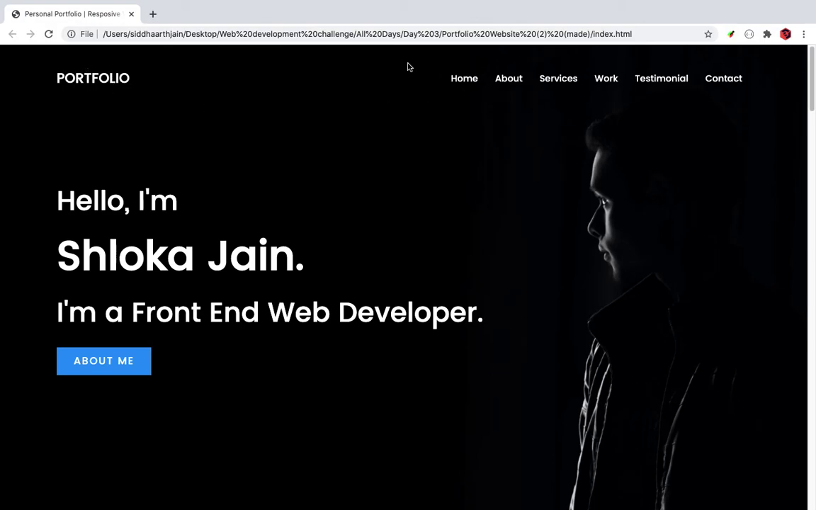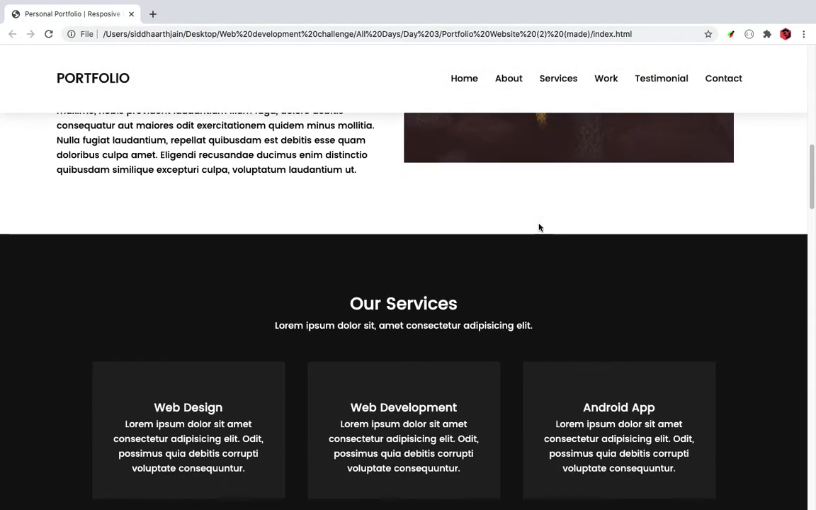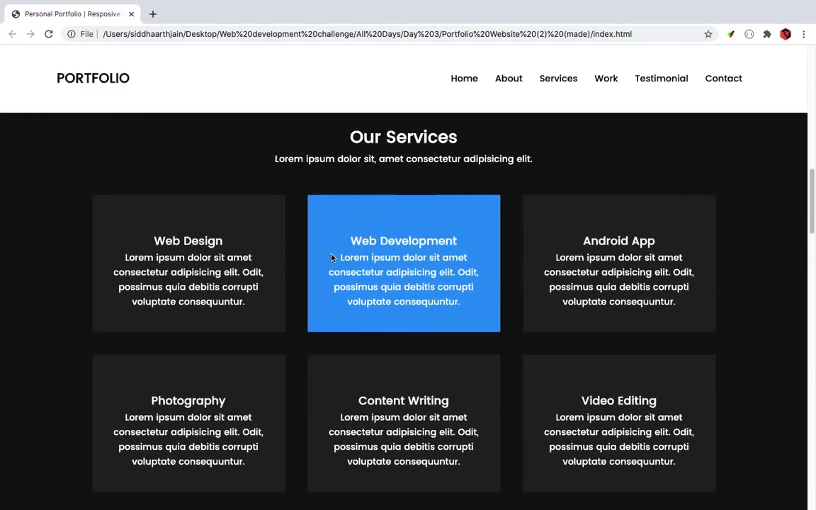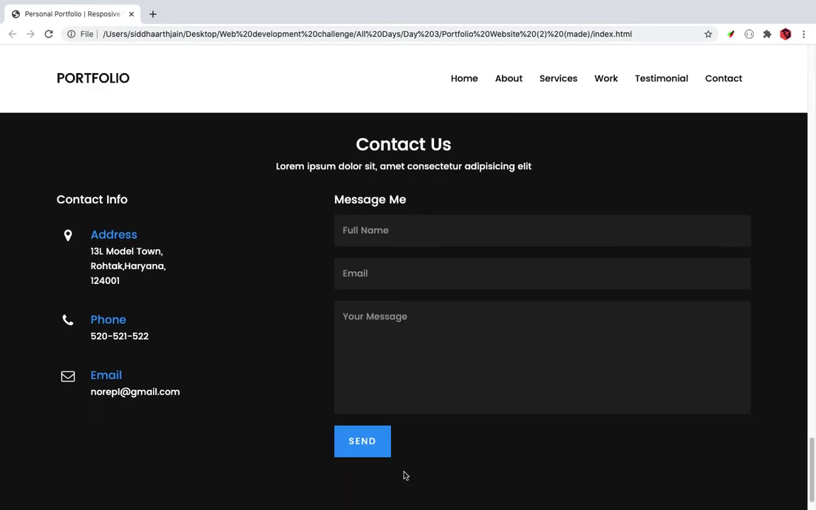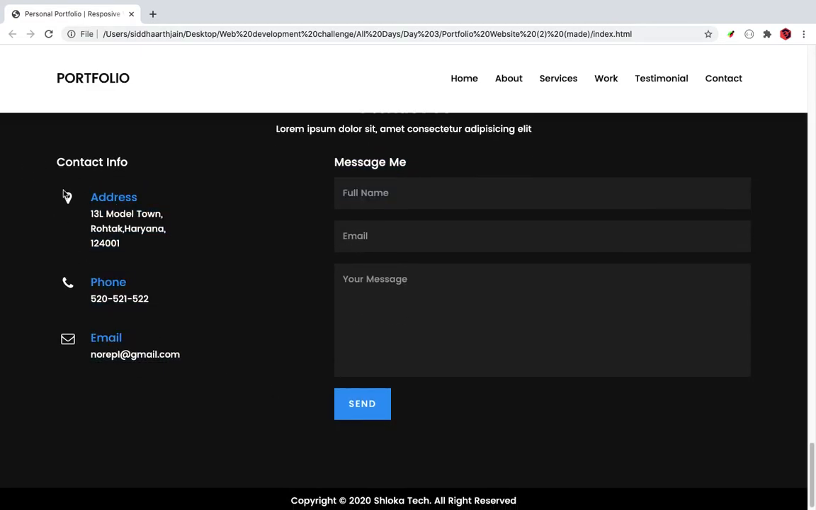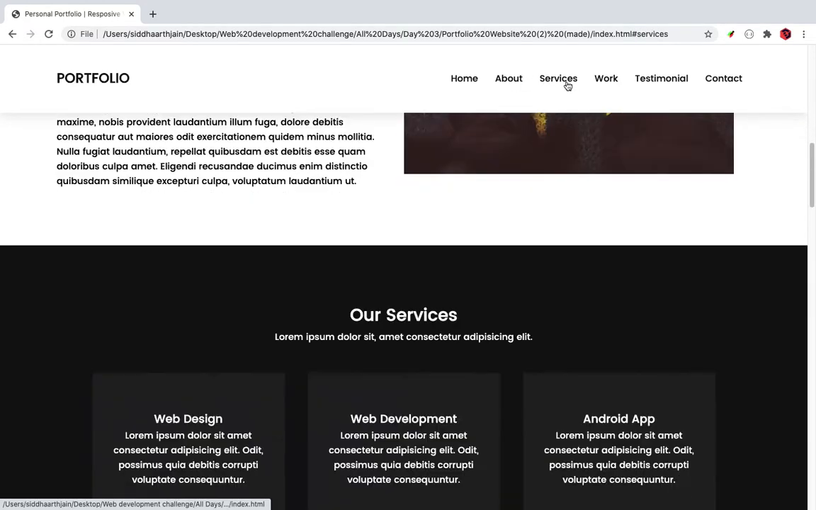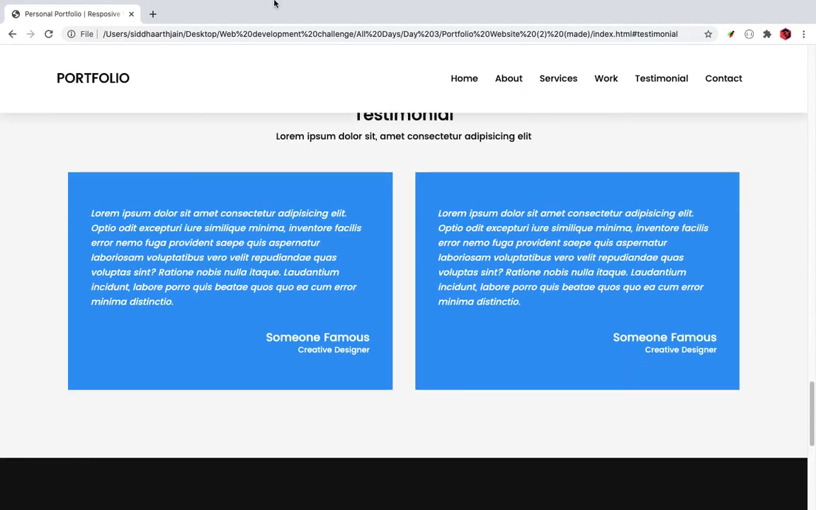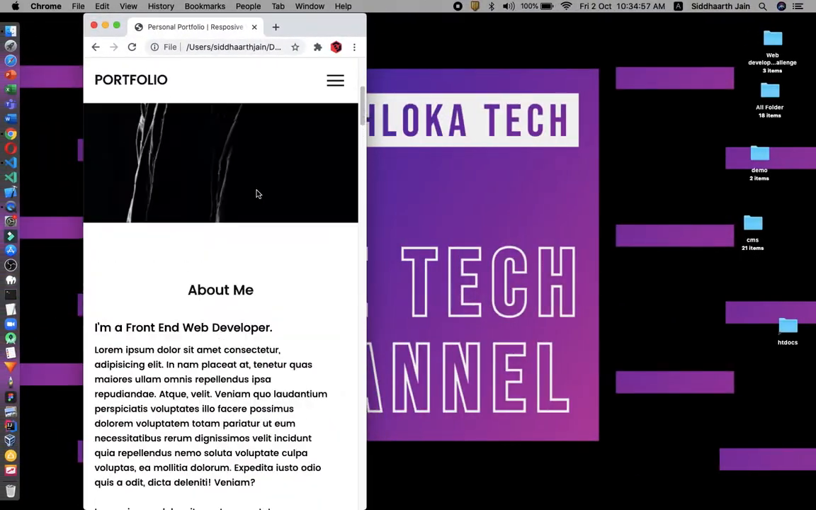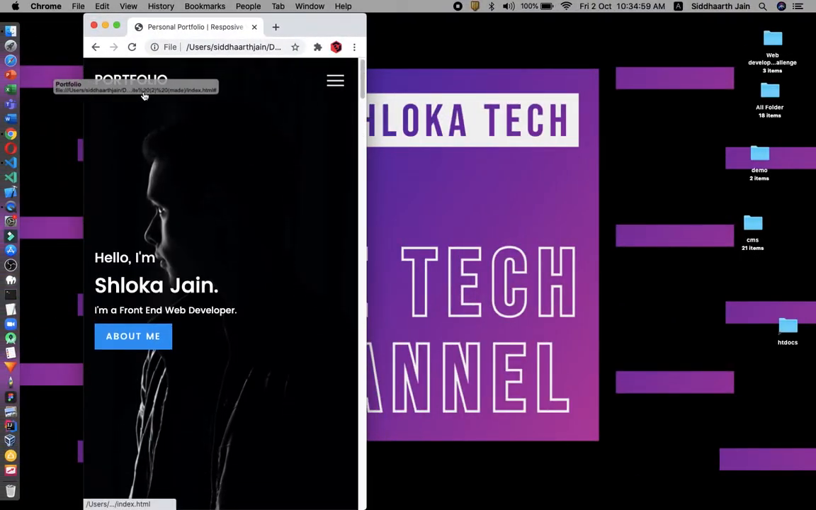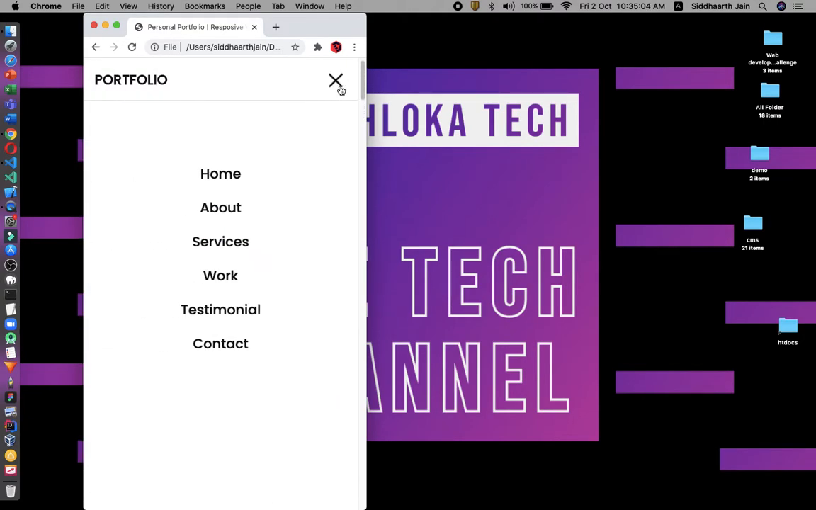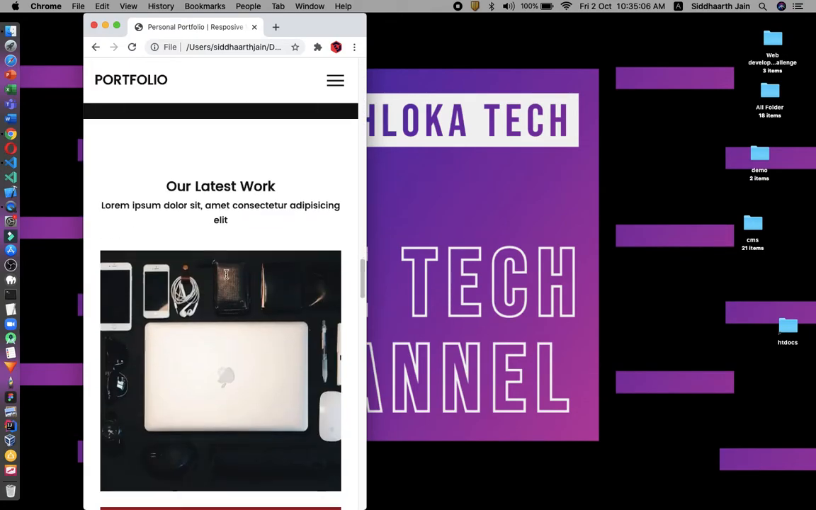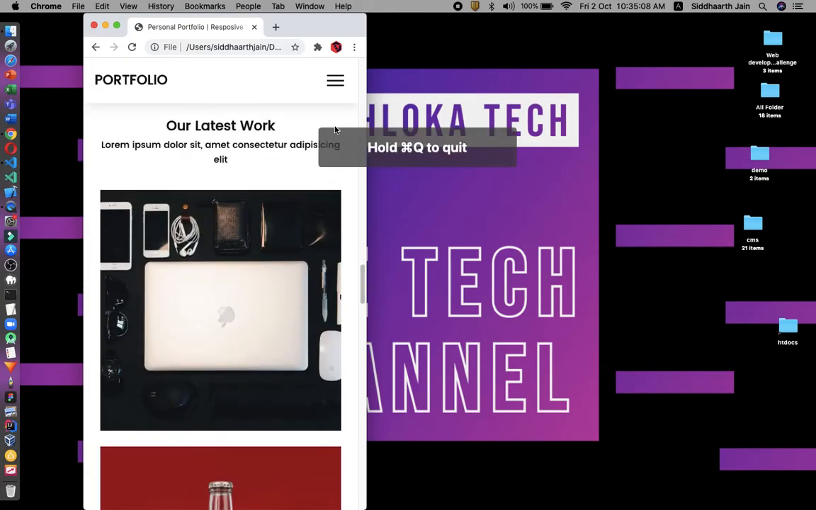and here you can see it's black, and if I scroll then it becomes white. Then our services, our latest work, testimonial, contact us with these nice icons, address and all. And if I click here, also with smooth scroll, I have added CSS of smooth scroll also. Then fully responsive, and again you can see this is black, and if I scroll it becomes white, and with this nice menu. So I hope you like this website design.